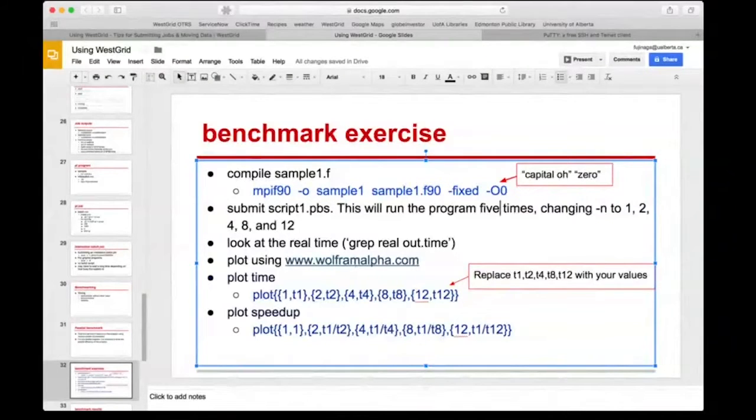So you connect to the website www.wolframalpha.com, and you can paste in, or well, type in, it's always safer to type it in, this plot command, replacing the values for T1, T2, T4, T8, T12 with the values that you got. And that shows you the time as a function of the number of processors that you have. And you can also plot the speed up using this formula, and that will show you the speed up. Okay, so I'll let you work on that.